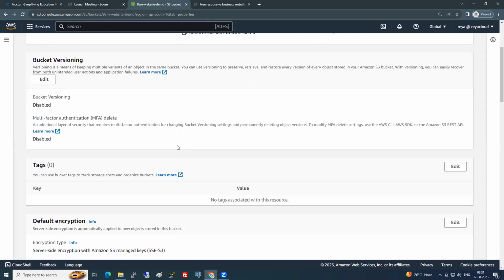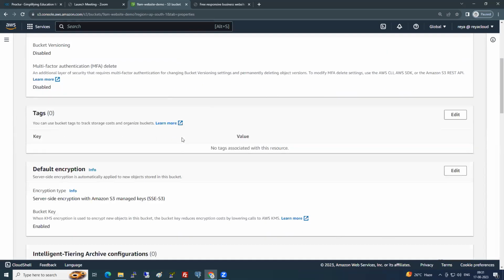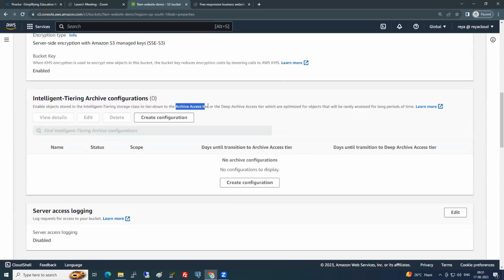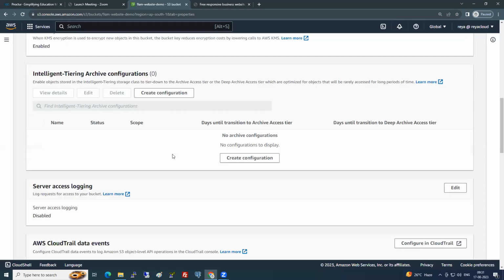Okay. Only this: archive access tier and deep archive access tier. You understood this concept? So this will be used only when your storage class is intelligent tiering. Will it work for IA or others? No, only for intelligent tiering.